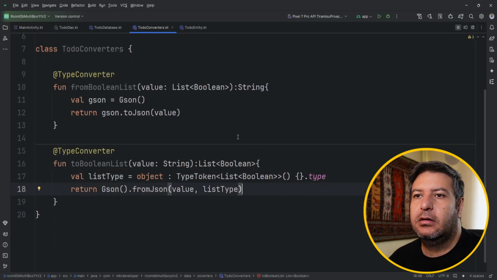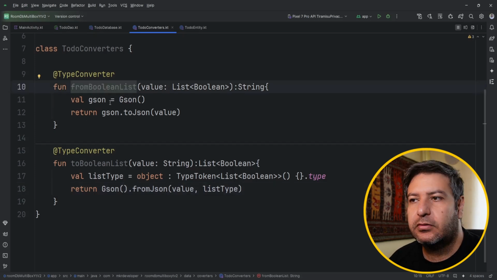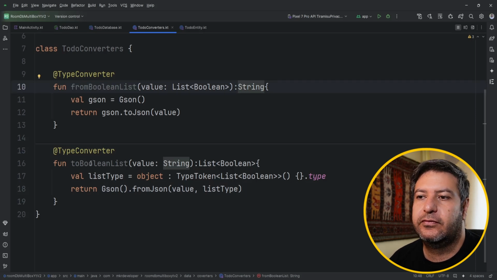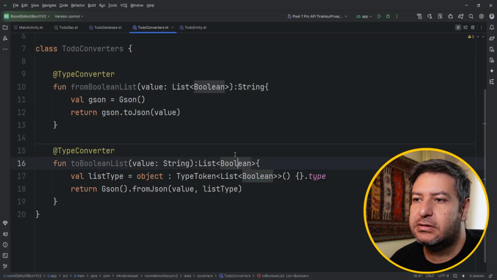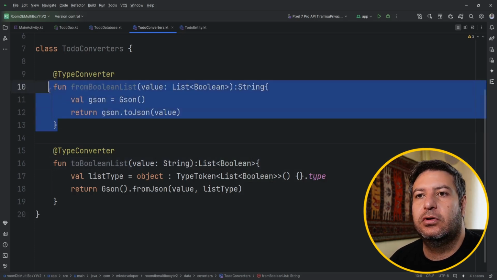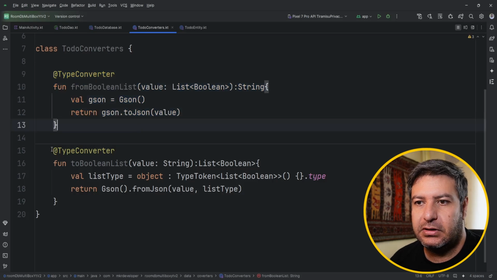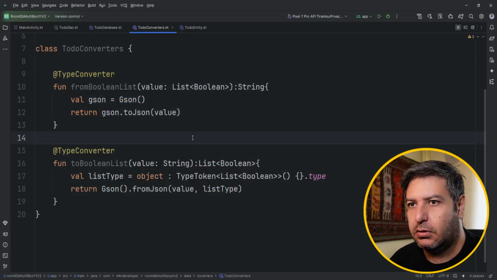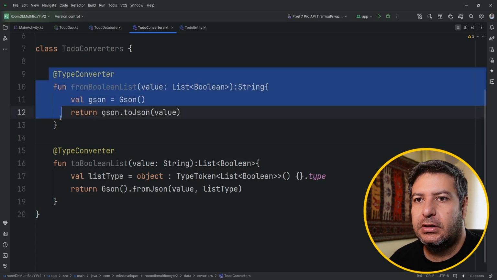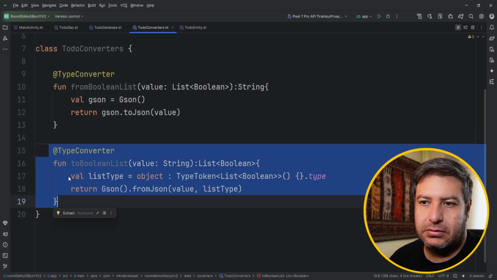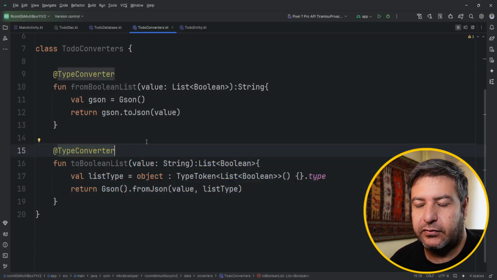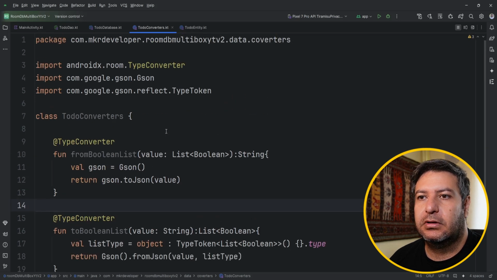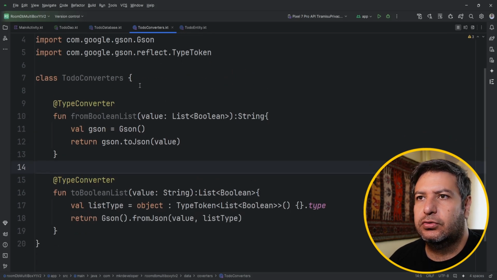Okay, let me explain it. We have two converters. One of them from boolean will give us a string, and the other one from a string will give us a list of boolean. So from boolean, this one toBoolean. This one is to load the data, let's say, and this one is, no, I said the reverse. This one is to insert the data, and this one is to load and fetch the data. Okay, it will make it boolean for us. Okay, later we are going to use them.